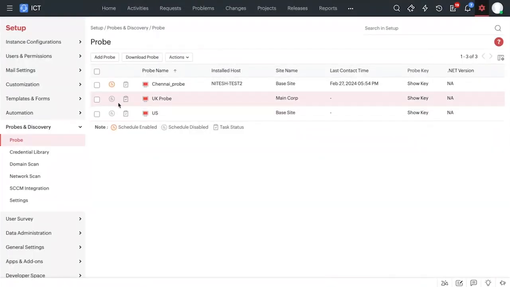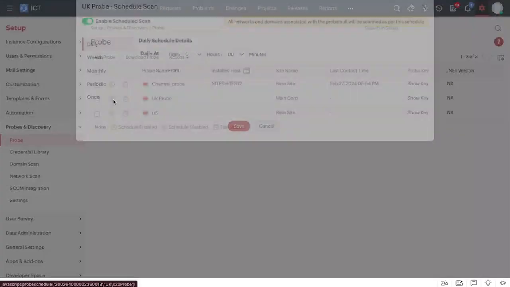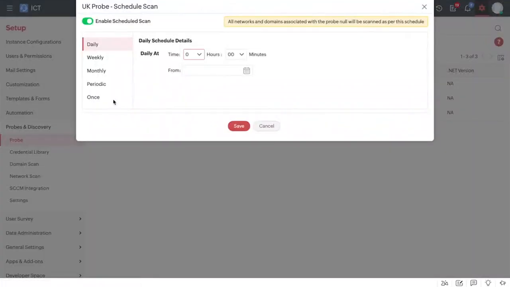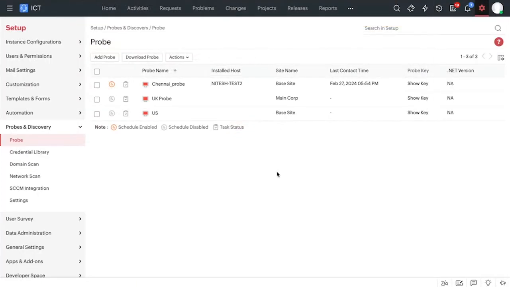And what you could do is you can schedule the probe to be run at a specific time interval. So it could be a daily scan, it could be a weekly scan, a periodic, monthly, or a one-time scan as well, right? Now, what are these scans? What scan options are available might be a question. So we have a couple of scanning methods.